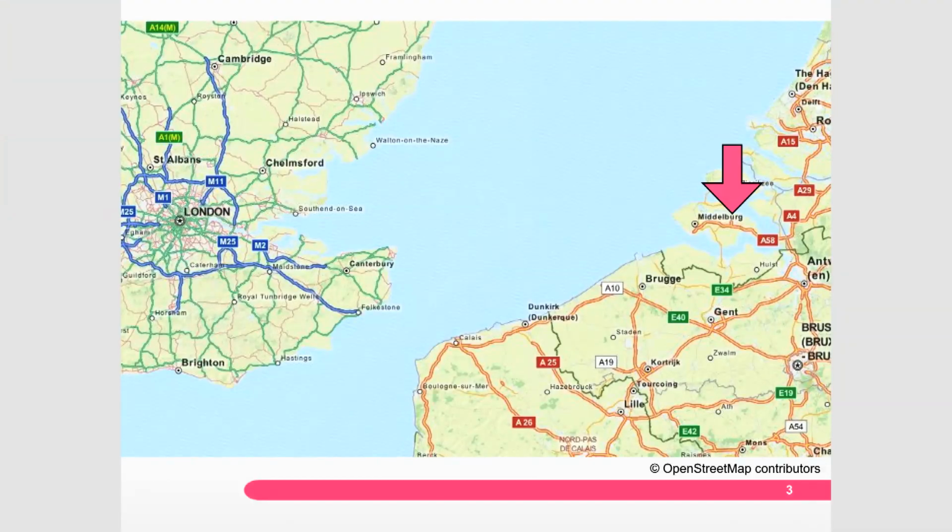I'm from Goes in the Netherlands, which is there. So it's not really that far, you know. It's just like there's a bit of water in between. But besides that, I like to think we're practically neighbors, right?